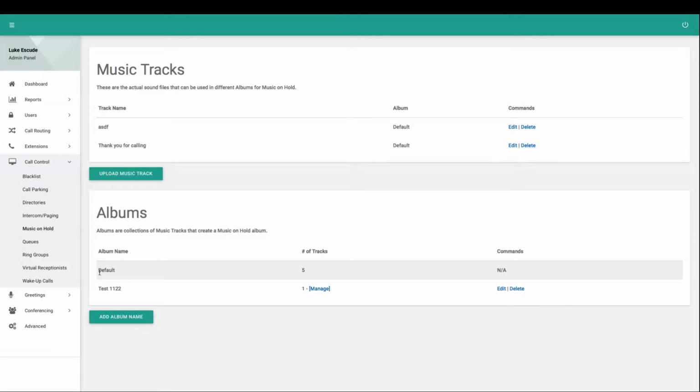So right now we've got the default album. Now you have no control over default. This album will always be there because it will play if there are no other albums to play. So if you delete this album, all that's left is the default. And we can see here that there are 5 tracks that we built in. It just sounds like elevator music.